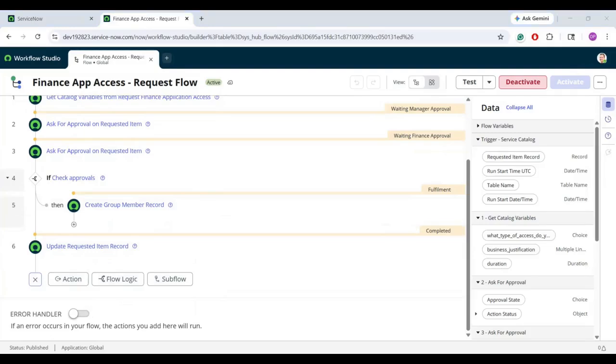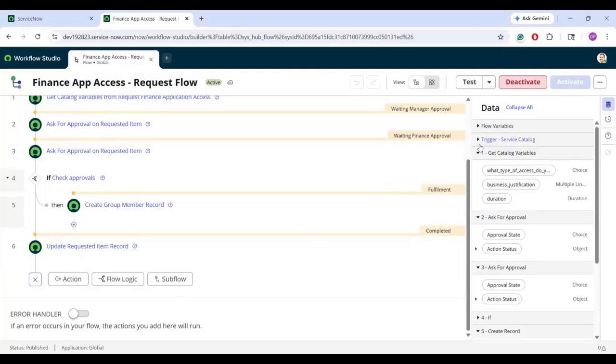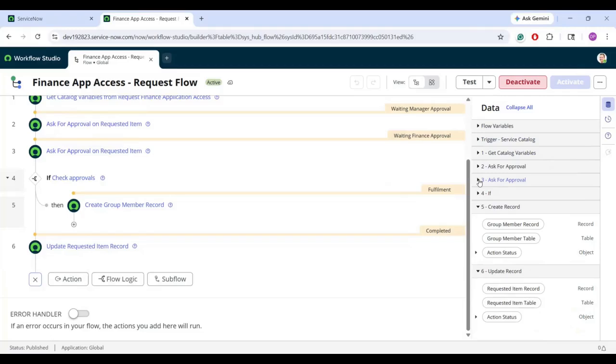After flow logic, we have data. It is information that flows between steps using data pills. Now if you see this particular flow, on the right-hand side you see various things. With respect to each step, we not only have that step, but also the data, and that data can be consumed later in the flow.